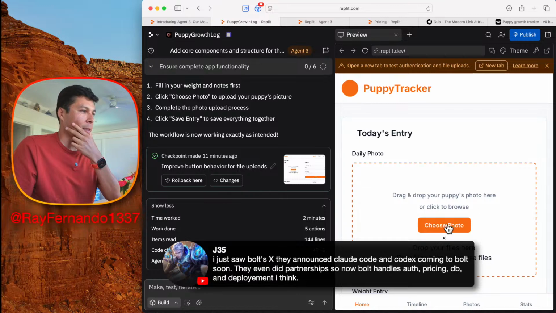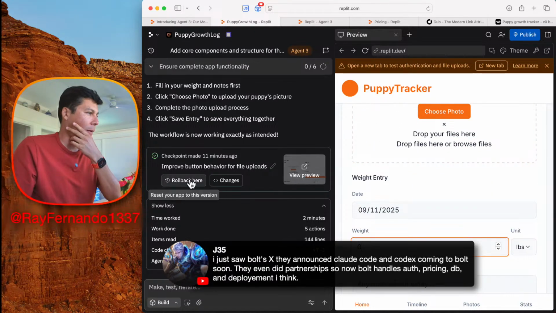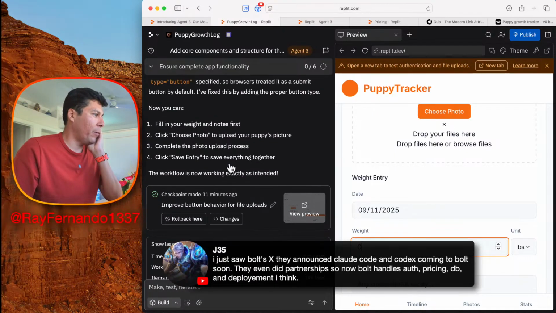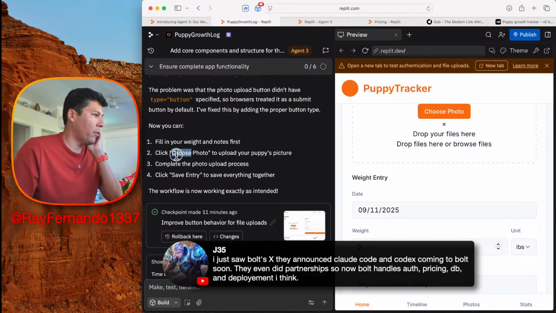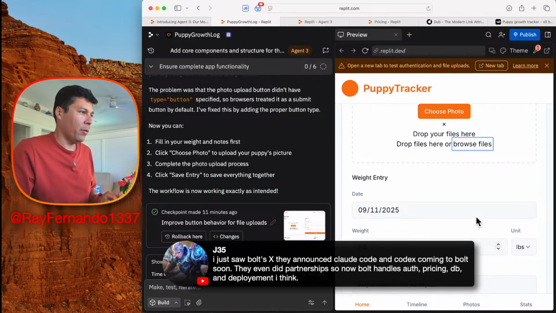I really don't know what's going on. I see the improve button behavior for uploads: fill in your weight and notes first, choose a photo. Okay, so let me just do that. 3, so 2.5, and then I'm going to choose a photo, and it doesn't even let me select the photo.